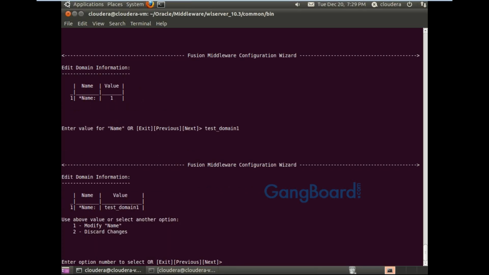Once you do this configuration, then you can see under middleware home and user projects, test domain and then test domain 1. Two different domains under user underscore projects. So if they ask a question in an interview, like under user projects, why are there two domains? What is the use of the domain? We can say it will have all the managed servers and the config of the particular domain.